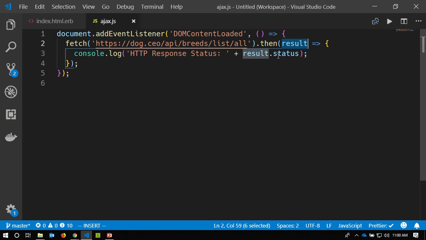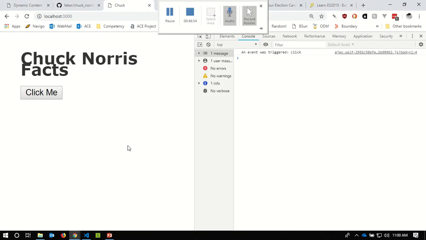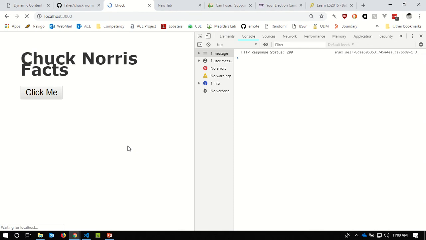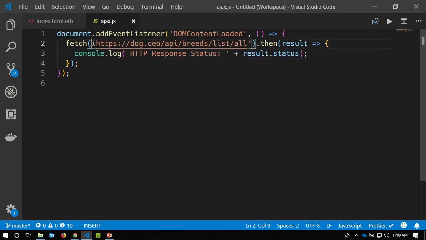That's the HTTP status code of the result. So we'll know if this worked if I see a status of 200 when this document loads up. So I go back over to my Chuck Norris page and I reload it. And almost immediately we see HTTP response status 200. Okay, that's good. That means I was able to hit that endpoint and get the results. I haven't yet tried to deserialize the JSON that's coming back and then do anything with it. That's what we're going to do next.